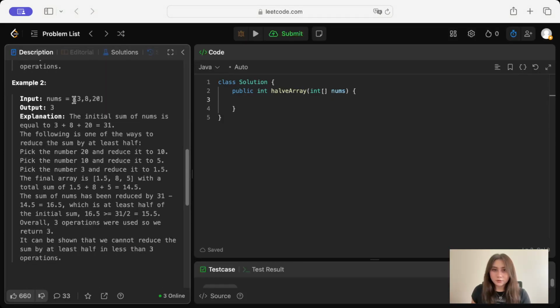In example 2, we get this input array, and we would also return 3 because the initial sum is 31. They start by reducing 20 to 10, and then 10 to 5, and then 3 to 1.5. So the new sum is 14.5, which is less than or equal to 15.5, or half of 31, the original sum. And because we did this in 3 operations, we would return 3.